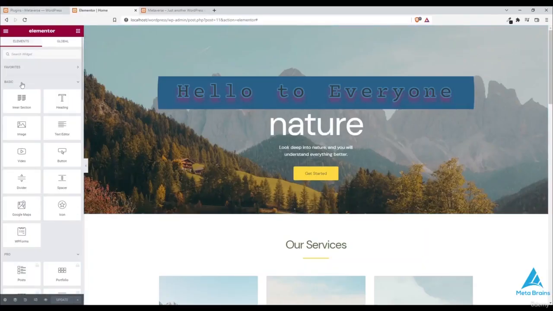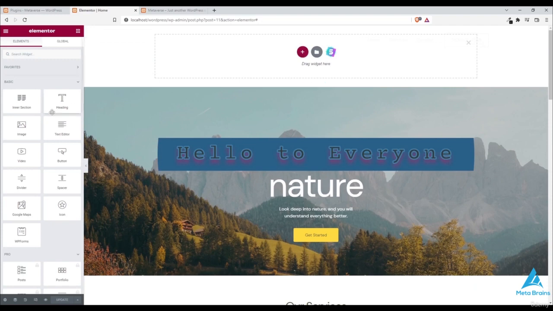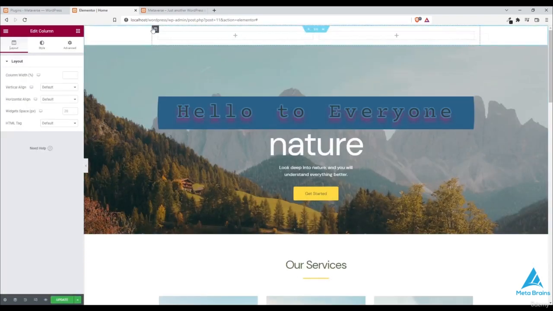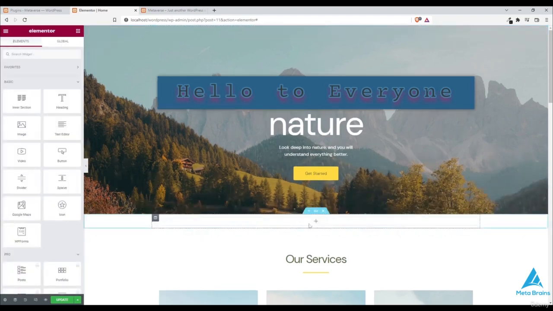Alright, so let's now learn about sections. If you want to add a new section, just click on the plus button and it will be added. If you want to add an inner section, drag this from here and you are done. I'll delete the inner section, and as you can see, we now only have one section that is left.